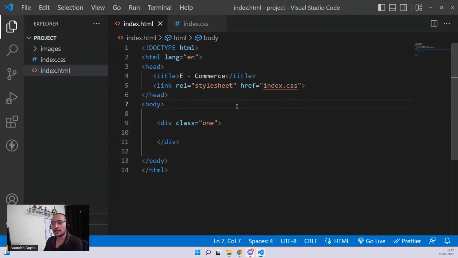Now then, let's start. Before we start, I would also like to talk about one more thing. Language en basically means language English.